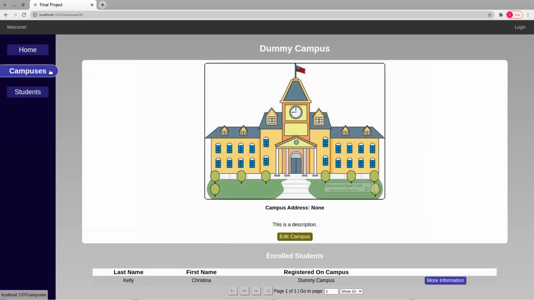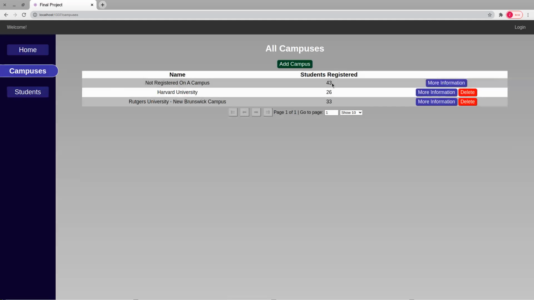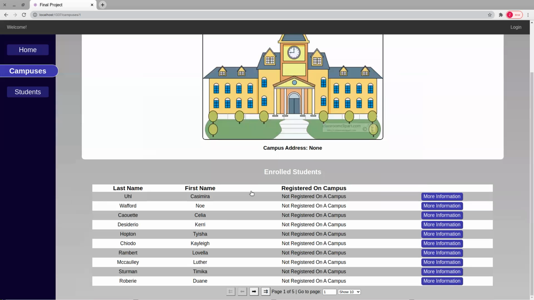Now, you might be wondering, if I delete a campus with students associated with it, what happens to that student? Well, if I delete the campus here before deleting the student, she will be placed in the not registered on the campus here. As you can see, the number here went up. And if I click more information, she should show up here.